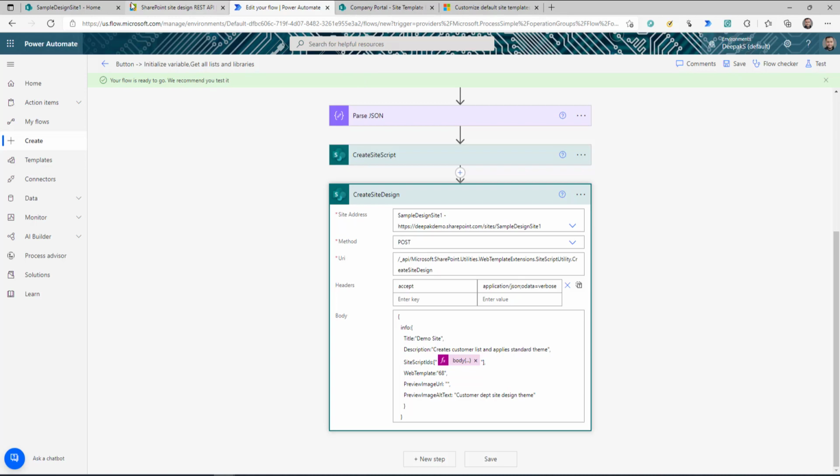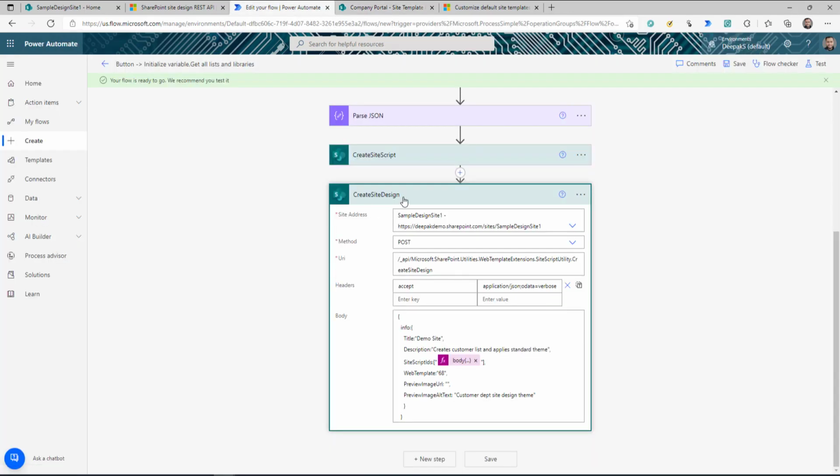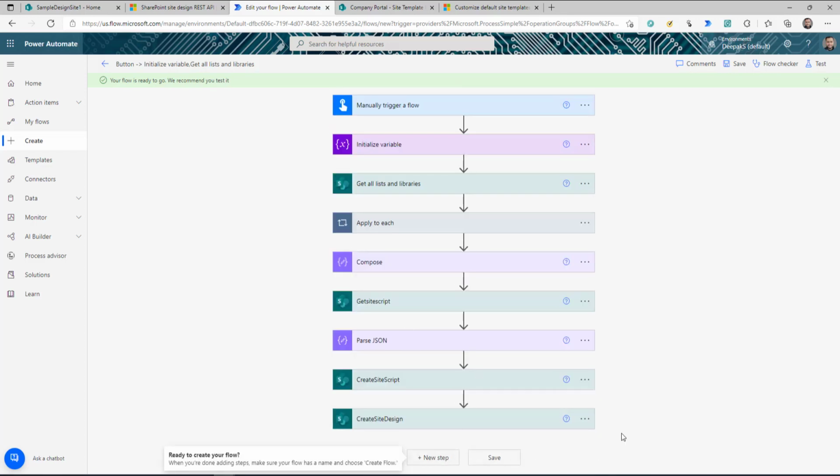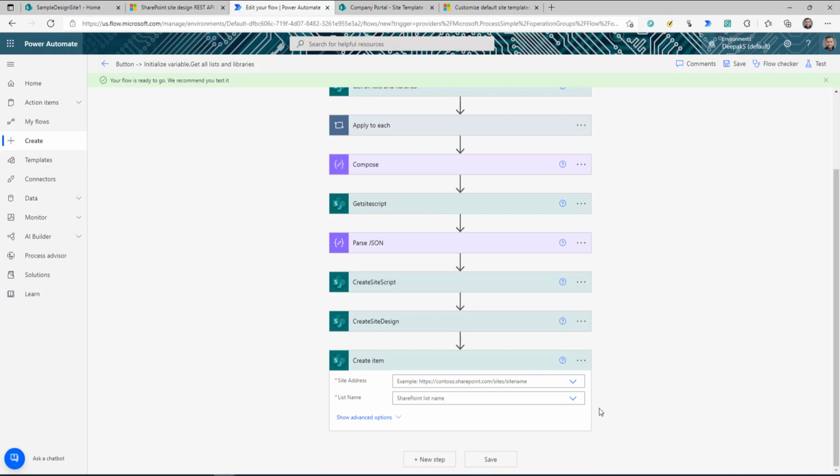I'm going to save that information into this list, so in the future, if I want to use those templates, I can easily get these IDs. Once I have this site design successfully done, the only thing I'm going to do is quickly create an item in that particular SharePoint list.